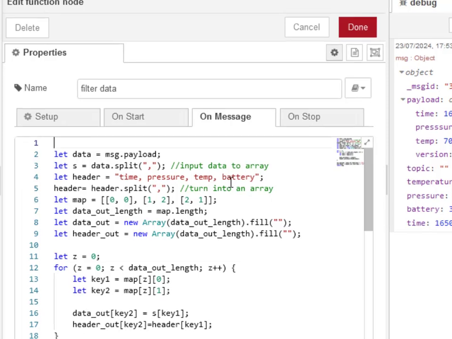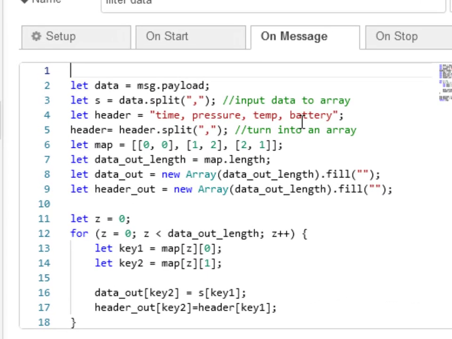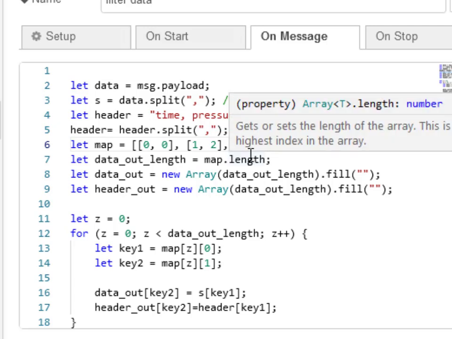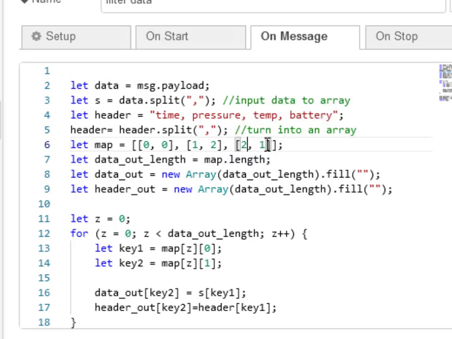Now what I want to do here is not only extract measurements, but I actually want to reverse them. And here we've got a mapping function. So I'm mapping 0 to 0. So the first column is going to be a one-to-one mapping, but I'm mapping column 1 to column 2. So in my output data stream, column 1 is actually the incoming column 2, and the outgoing column 2 is the incoming column 1.